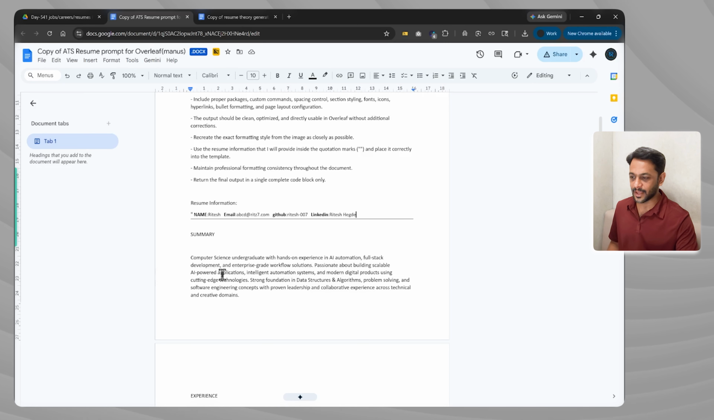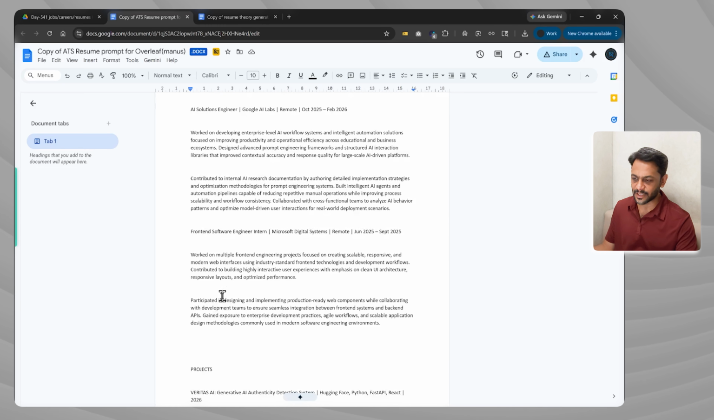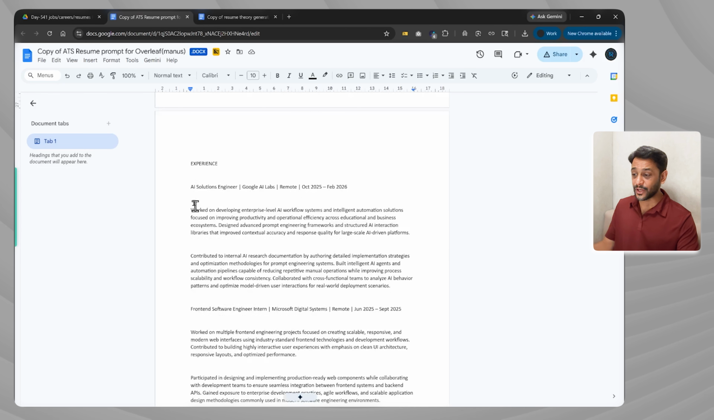Passionate about building scalable AI-powered applications, intelligent automation systems, and modern digital products using cutting-edge technologies. Strong foundation in data structure and algorithms, problem solving, and software engineering concept with proven leadership and collaborative experience across technical and creative domains. And we'll also give the details of our experience and so on and so forth. Now, it need not be so structured. Okay, you can just give it in plain English as well. Like from October 2025 to Feb 2026, I've been working as AI solutions engineer at Google AI Labs, blah blah blah.